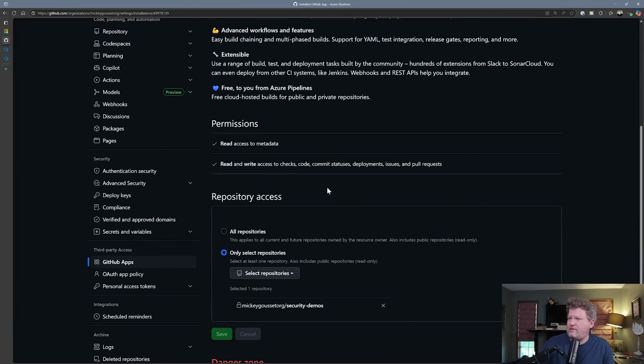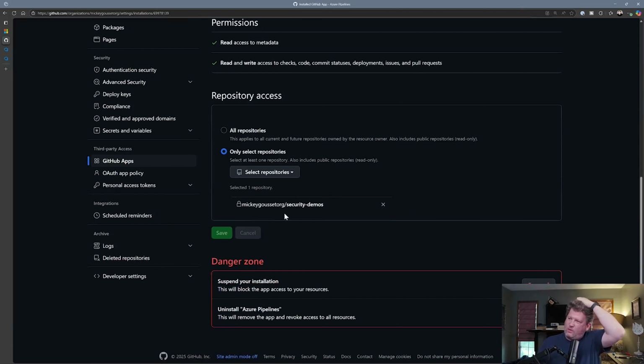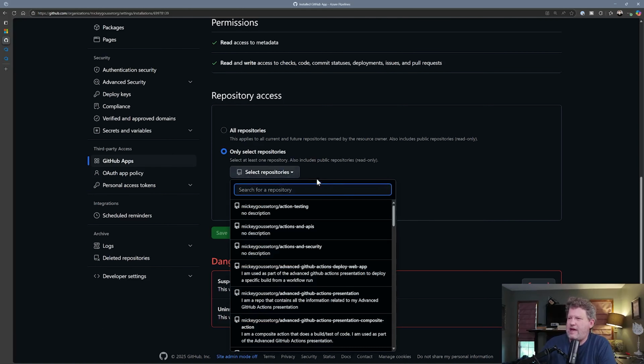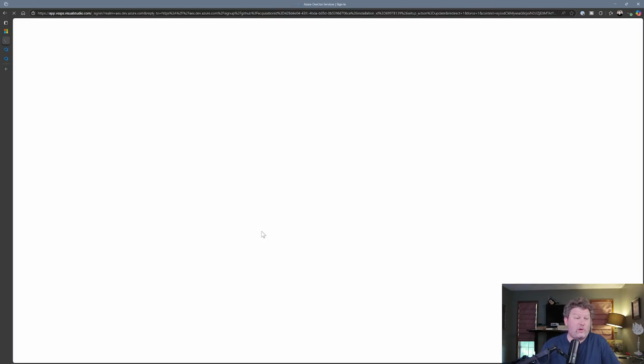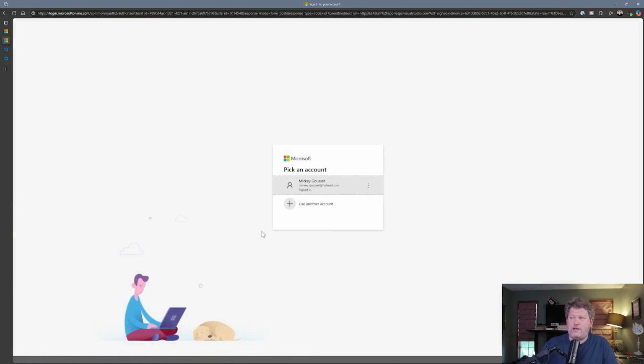And if we scroll down, you can see that right now we are set to only access one repo. So I could come in here and I could add some more repositories. Or I could come in here and say all repositories. So let's say I want to add all repositories. Then I could change this to be all repositories. And I could click save. And then this is going to redirect me over to the Azure DevOps side.